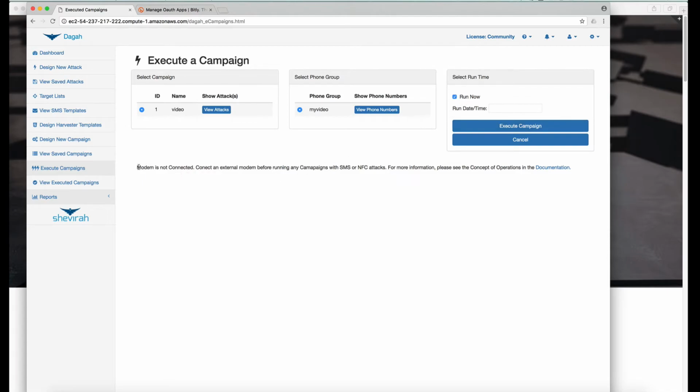You see this warning message at the bottom, modem is not connected. Since we chose SMS, we need some mobile modem to send it out. The AWS instance, oddly enough, is not going to be able to send text messages to phones. So the options we have right now is you can use Twilio. If you get a Twilio account, you can send them via Twilio, but you can also use what I call the Dagah modem bridge.